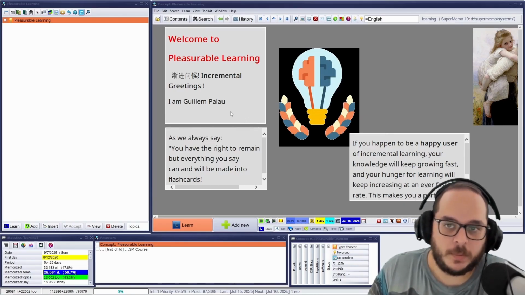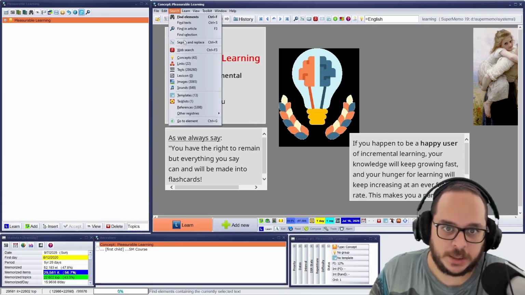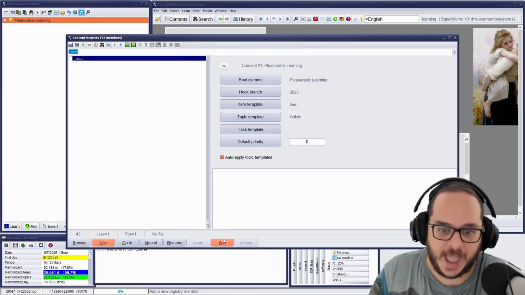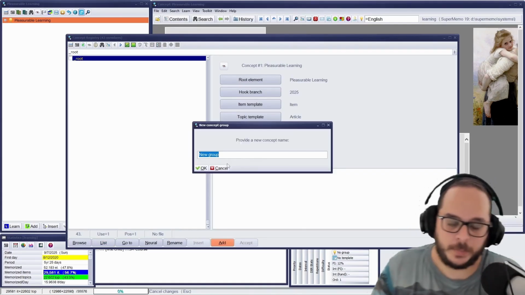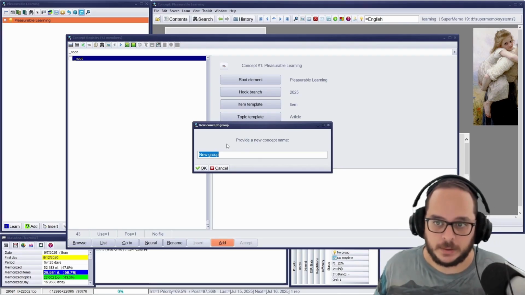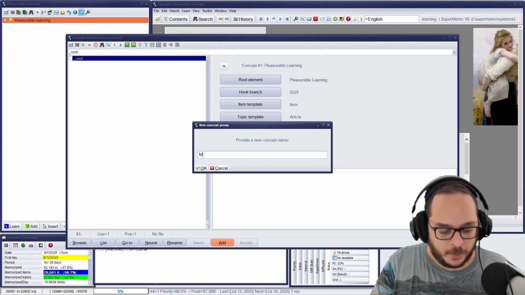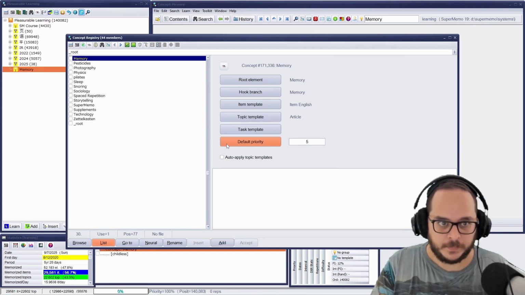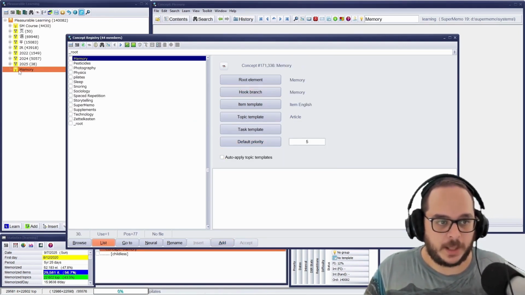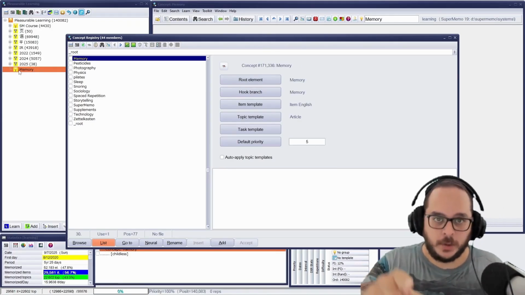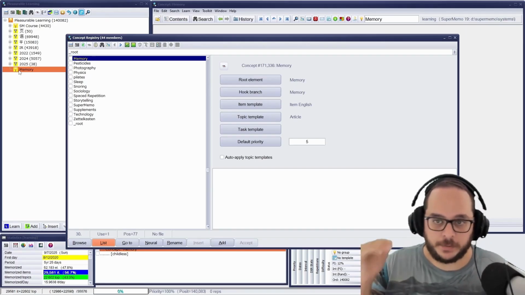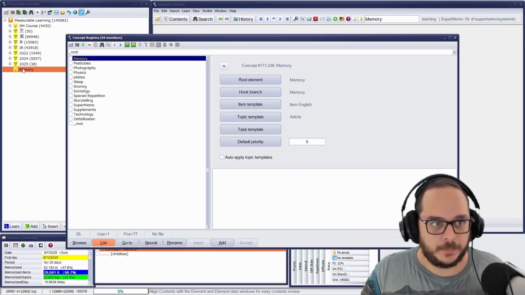Okay, so the first one is going to the registry, Concept Registry, and you just create it here. You click on Add, and that's a new group. You put the title, the name of the Concept Registry member. In this case, let's say it's memory. And you see, in the knowledge tree, I have a new concept element. When using the registry, it will always be a child of the root, and it will be at the bottom of the hierarchy.